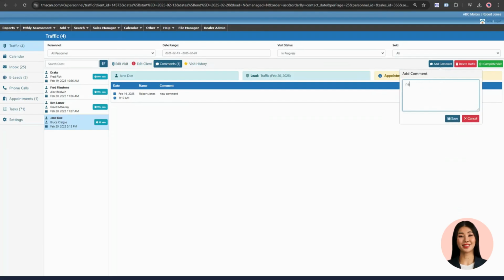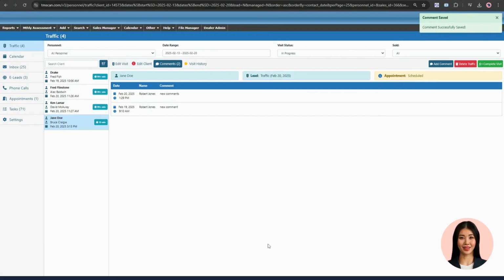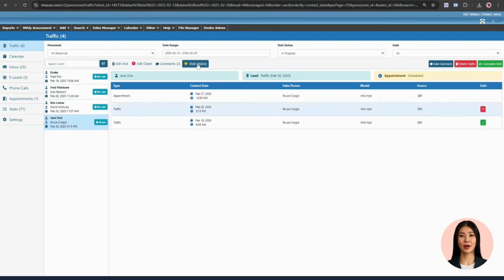To add a new comment, simply click on the Add Comment button above. The new comment will be added to the lead along with who entered the comment. To view the lead history, click on Visit History above. A gold star icon will indicate the client previously purchased a vehicle from your store.